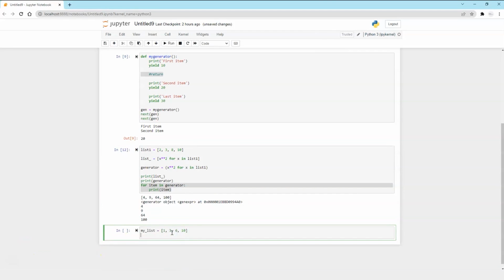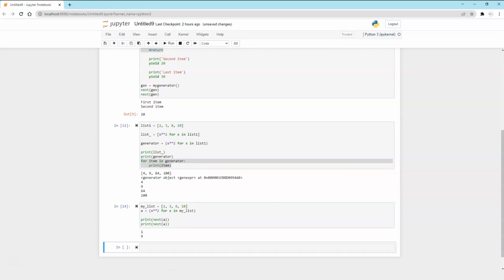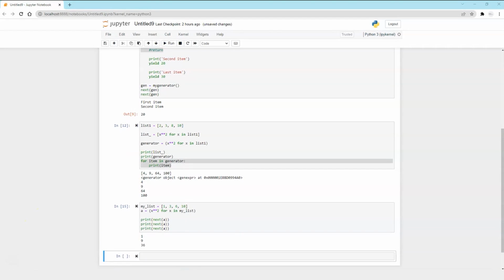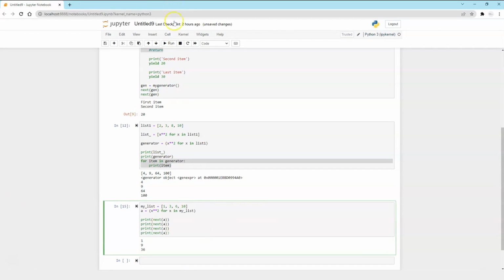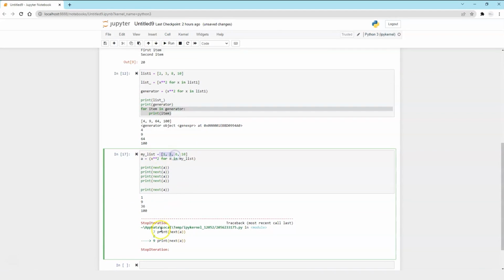Let me show you another example. If I create a list, and now I'm creating a generator which is the square of all my elements. So now one by one, instead of the loop, I'm printing the output. Second output, third element output, fourth element output. Okay, I have four. Now if I try to print again, I'm exceeding the length of the list, I'm going to get a stop iteration exception, because I'm exceeding the length.